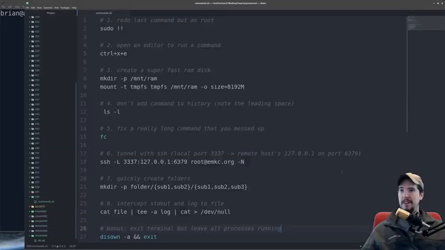I know I said it was just 8 commands, but here's a bonus command. So this is exiting a terminal, but leaving all processes running. So the problem with terminals is if they terminate or if you close them, the terminal receives a hang-up signal. It then takes that hang-up signal and sends it to all the child processes, effectively killing them. The only case it wouldn't kill them is if the process caught hang-up signals and ignored them, or if it was started with the nohup command, which makes it so it doesn't receive a hang-up signal.